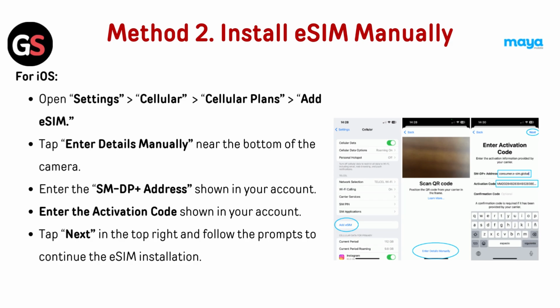Method 2. Install eSIM manually. For iOS, open settings, then cellular plans, add eSIM. Tap Enter details manually near the bottom of the camera. Enter the SM-DP+ address shown in your account. Enter the activation code shown in your account. Tap Next in the top right and follow the prompts to continue the eSIM installation.